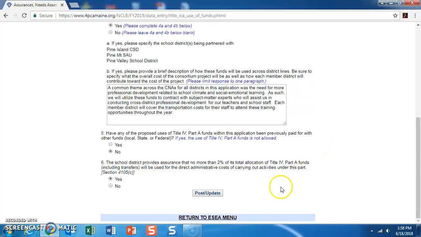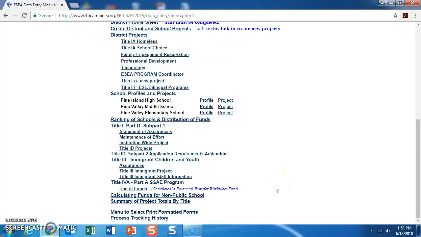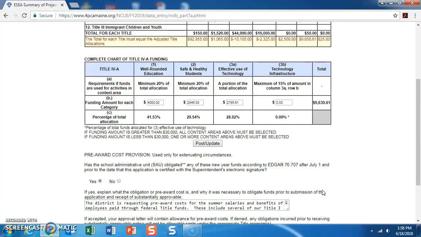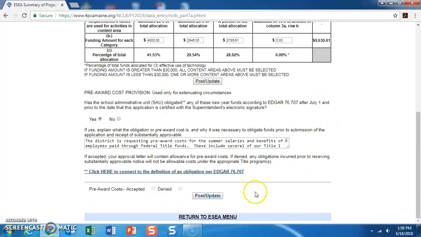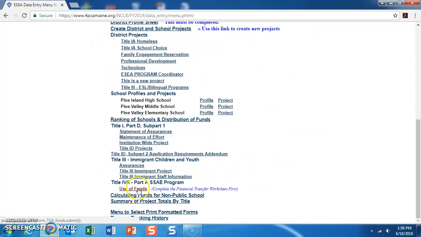If we scroll down and click Return to ESEA menu and scroll down again, we can open the Summary of Project Totals by Title page. Here, you can see the chart of Title IV Part A funding table. Any dollar amounts included in cells 1B, 2B, or 3AB must match the district's selections to question 3 on the Use of Funds page. Let's again scroll down and return to the menu. Scroll down again and then return to the Use of Funds page.